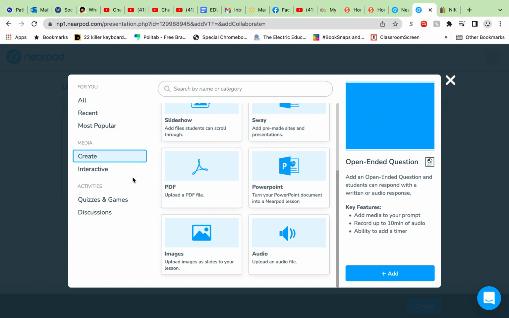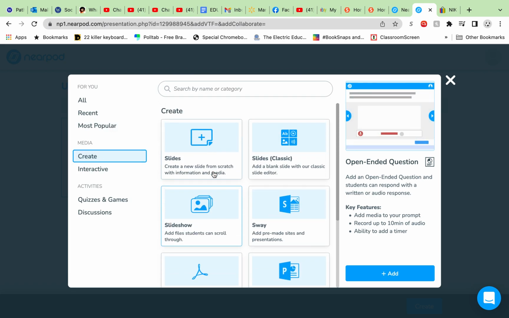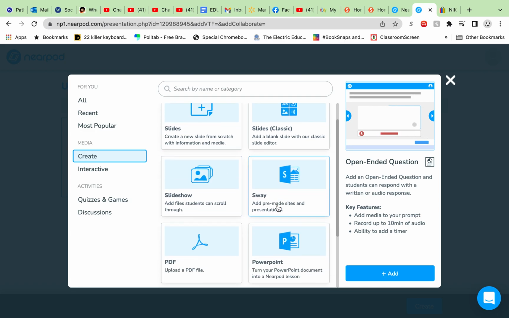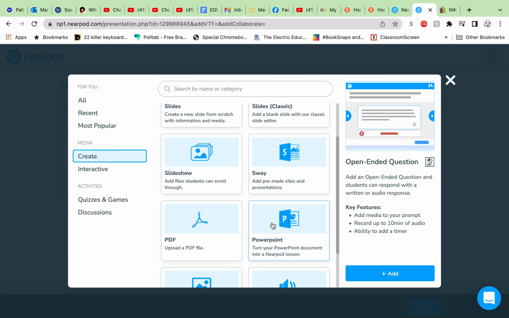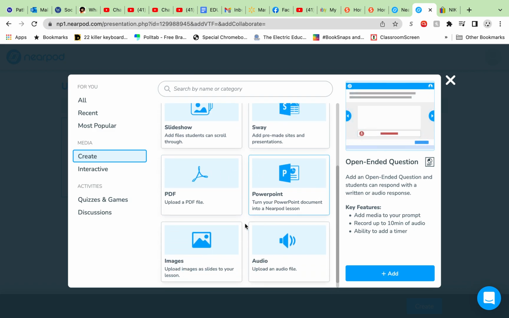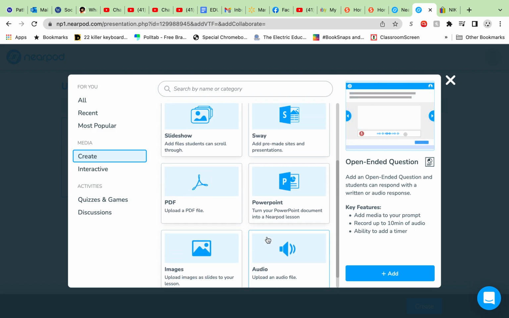Next, I have the create. So here are the things that you could create. You have slides, so you could do a blank slide and then add information. A slideshow is great for pictures or information that you simultaneously want students to read. Sway is a Microsoft product. You could put a PDF in there. You could put a PowerPoint into a Nearpod lesson. You could do a bunch of images and audio files.